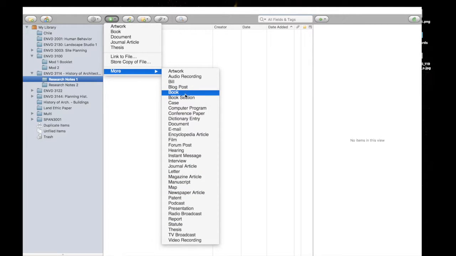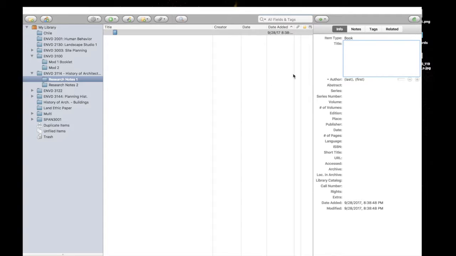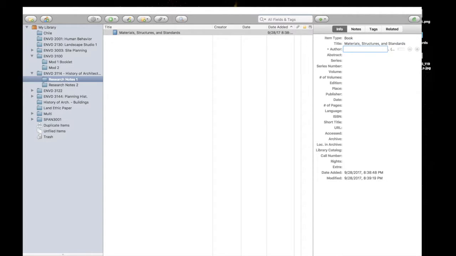For this first example, I'm going to cite a book. Once you select the type of work, this dialog will open on the right-hand side. It'll give you many lines to populate with information. We're going to use some of them, but not all of them. For example, I have a book here that I'm going to show you as a citation. The book is called Materials, Structures, and Standards, and it's by Julia McMurrow. So the title I'm going to write is Materials, Structures, and Standards. The author is going to be McMurrow, Julia.